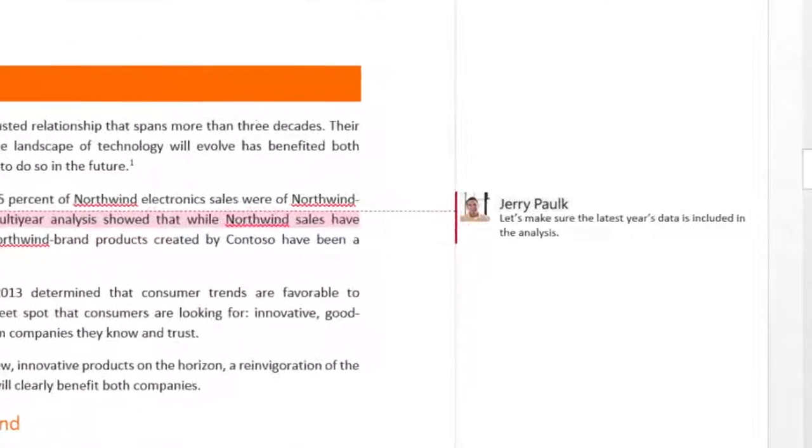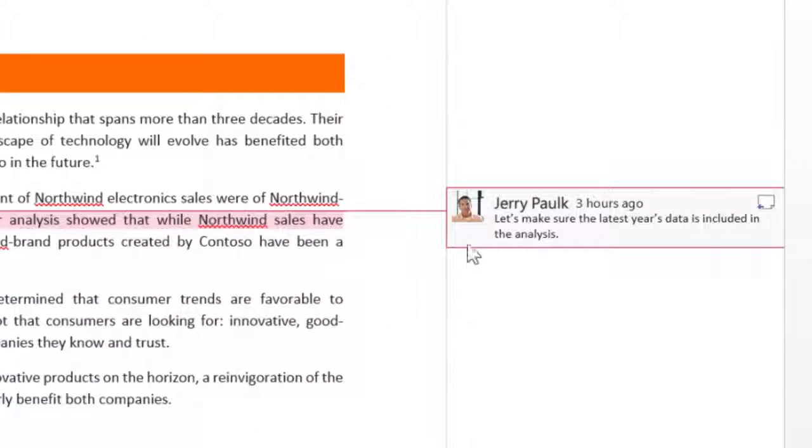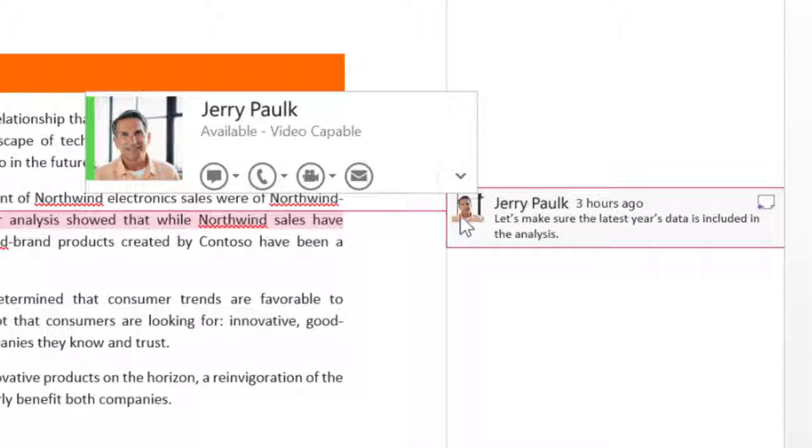In other office applications, such as Word, you can make a call by just pointing to a person's name and clicking the icon.